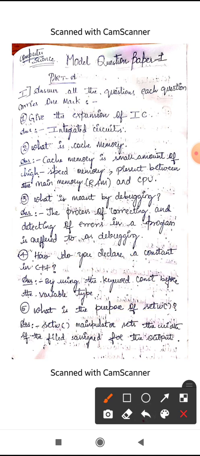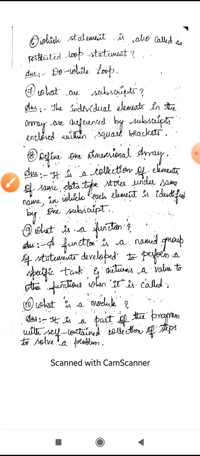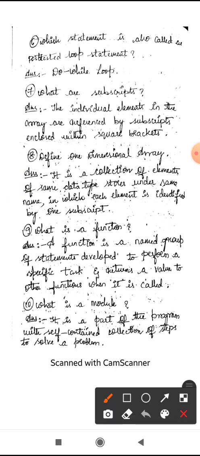So next we'll see the 6th question. So 6th question is what? Which statement is also called as post-tested looping statement? So post-tested looping statement, another name is what they have asked. So another name for post-tested looping statement is do-while loop.